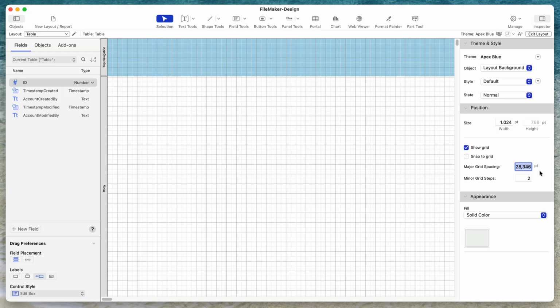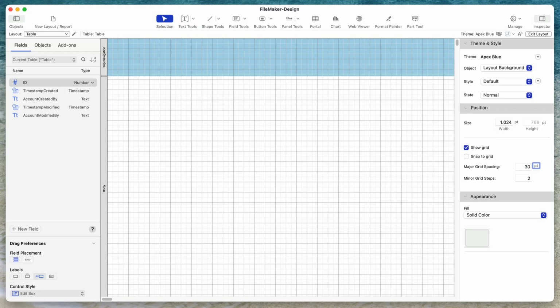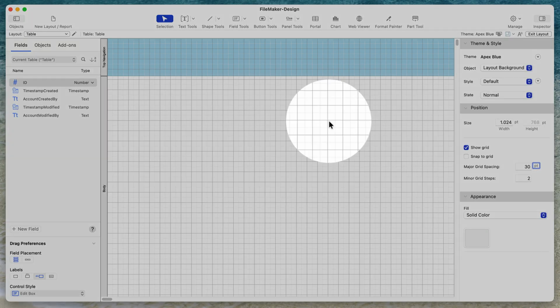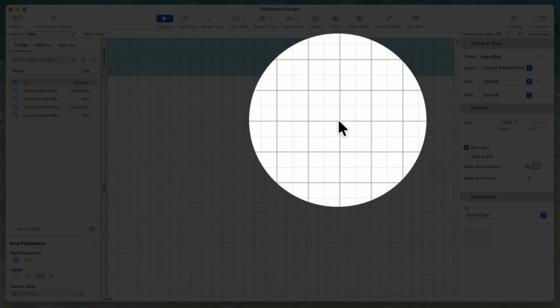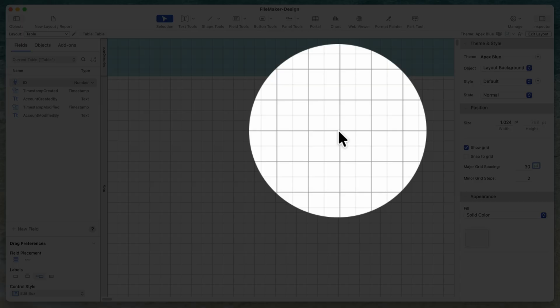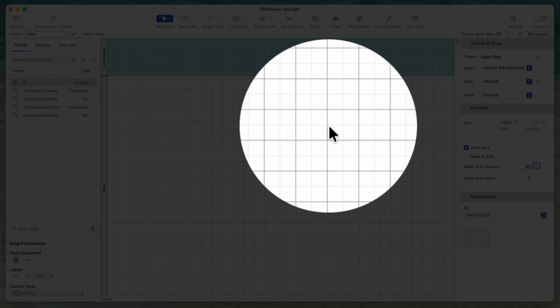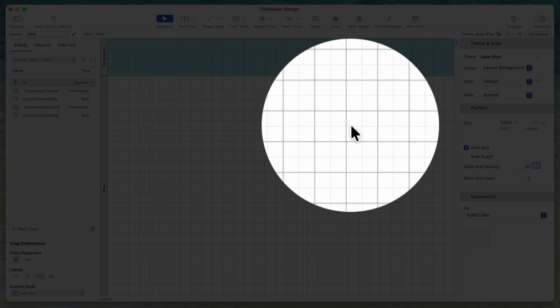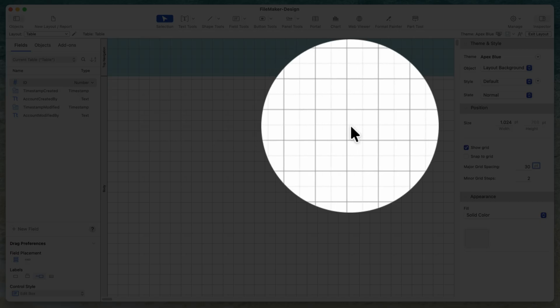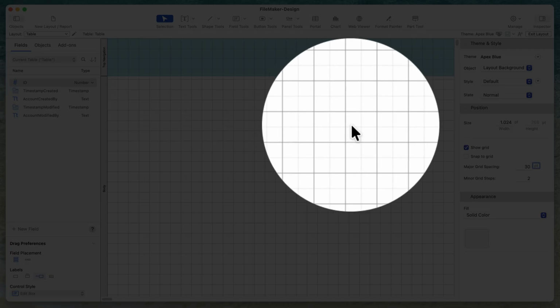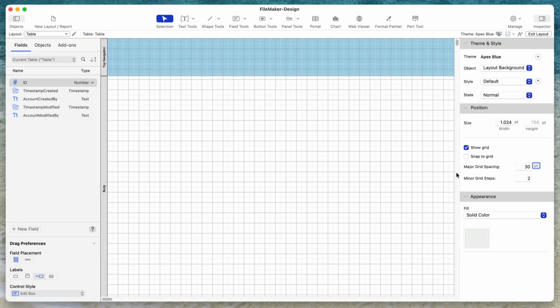And here I go for a 30-point regular, and the 30 point is quite a large gap. So you see it by the darker gray lines here. It's a 30 by 30 grid. And in between appears another line. It's a light gray line, and this just cuts that major grid space into two parts vertically and two parts horizontally. And these are called the minor grid steps. So this is set here to 2.